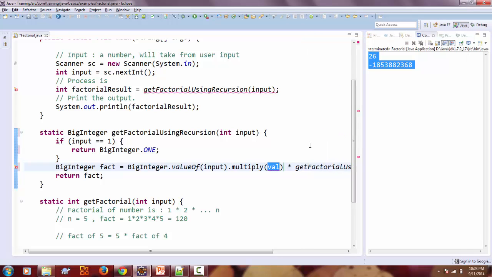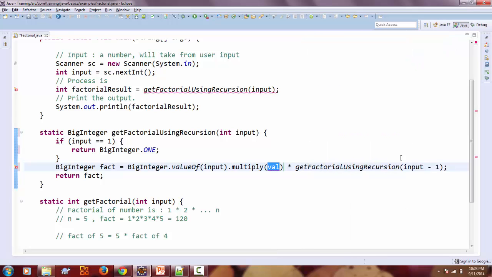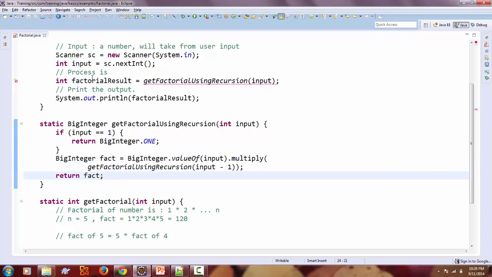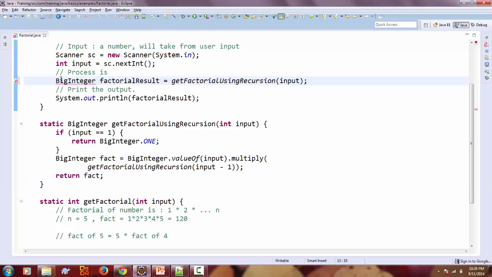Let's increase the window size so that we can see the whole program. Multiply this value with get factorial input minus 1 and return fact. So here it will be BigInteger. So now let's run this program.